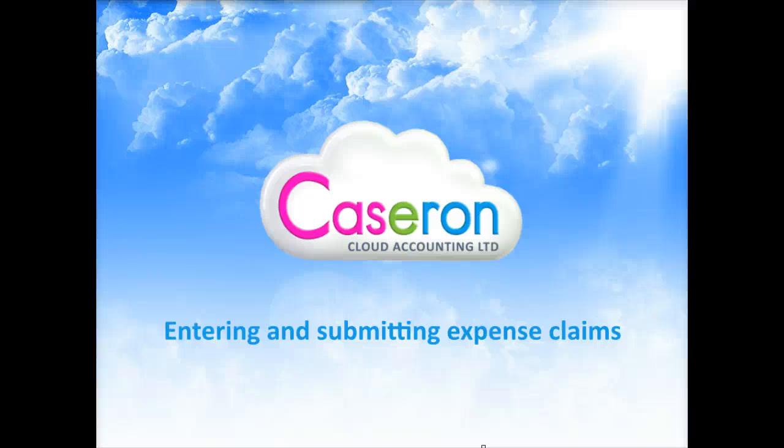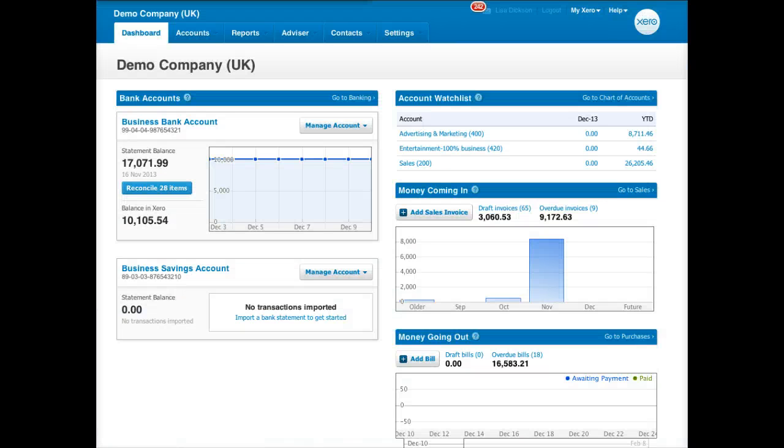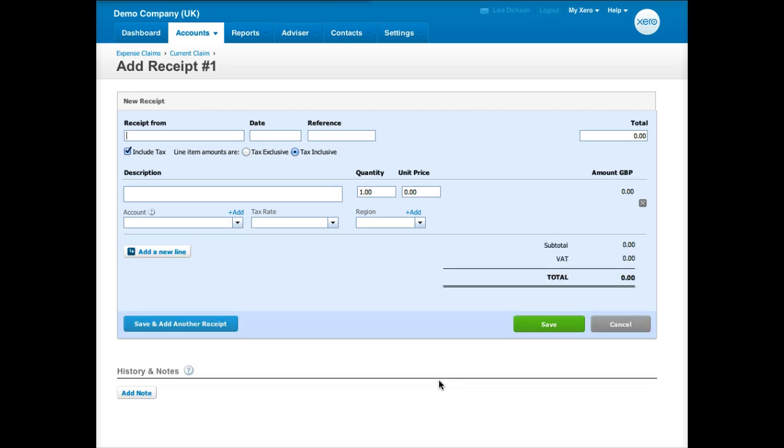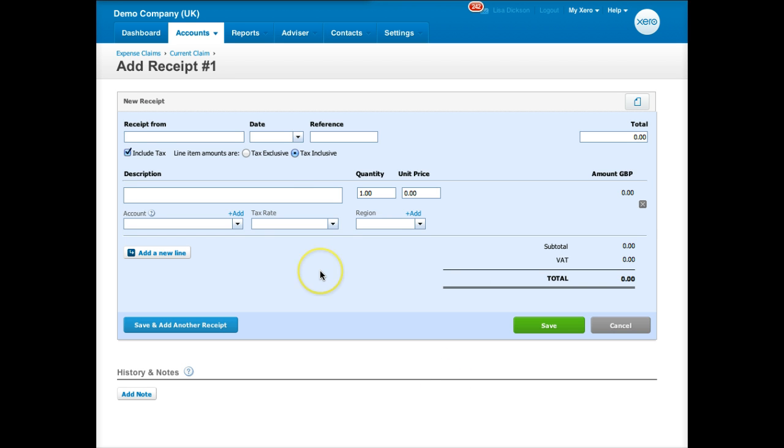Today I'm going to show you how to enter and submit an expense claim in Xero. Xero can handle all of your expense claims whenever you've bought items on behalf of the company that you want to have reimbursed. So this is where you've spent your cash, not the company's cash. From the dashboard on the demo company, we can move down to the bottom and add a receipt in the expense claim section.